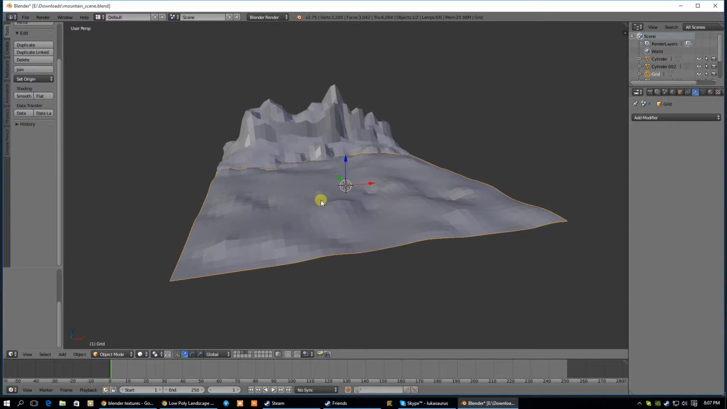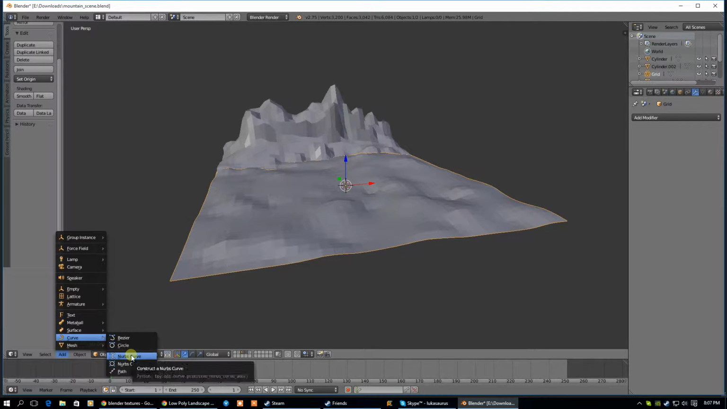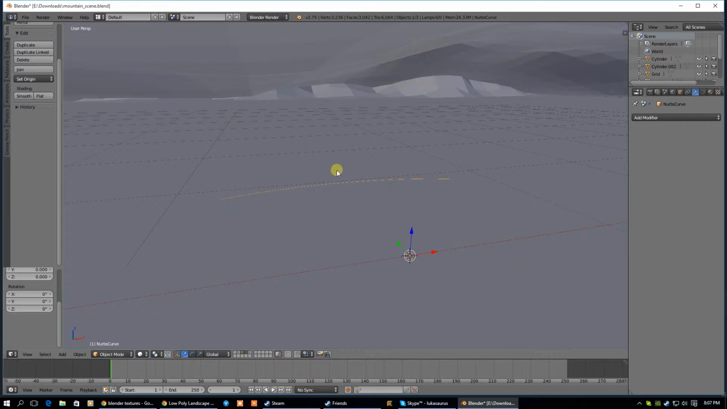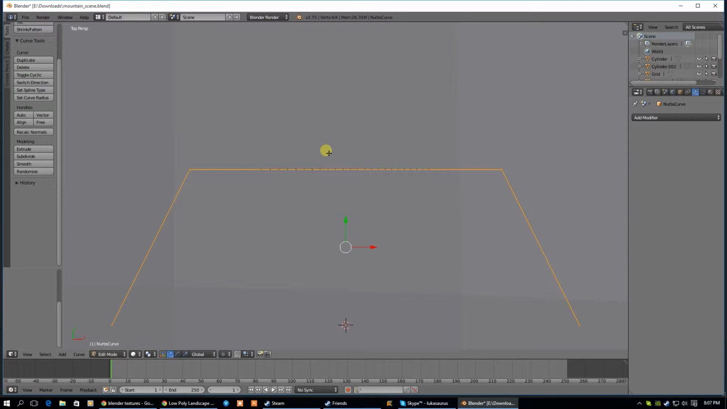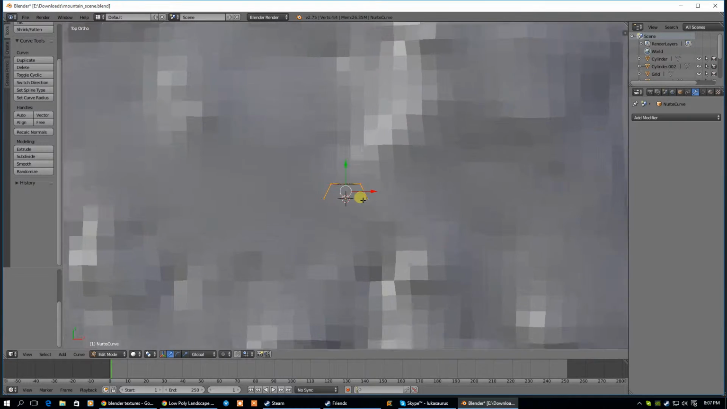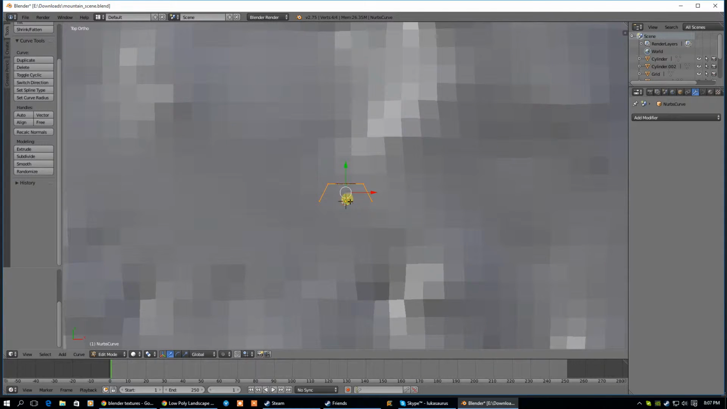Now we're going to get just a little road happening on here. So what we're going to do is add a curve, and we'll add a NURBS curve. They're a little bit easier to work with, and that's going to go in the center there. Now we're going to go to edit mode with tab and hit 7 to go to above, and then 5 to go into orthogonal view.